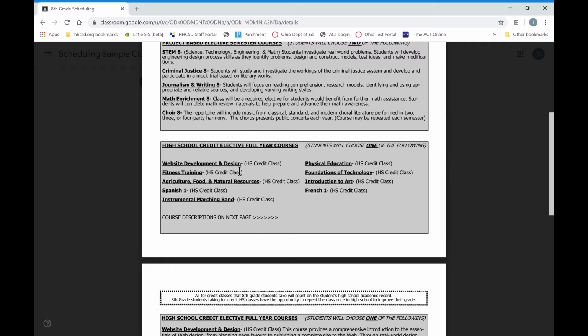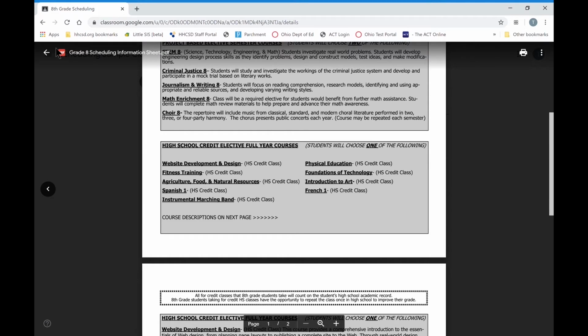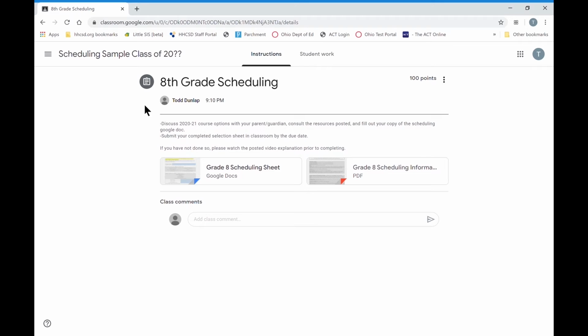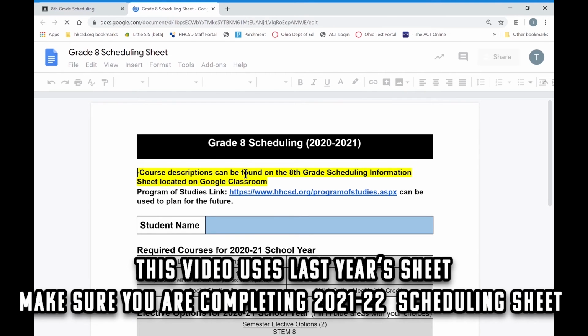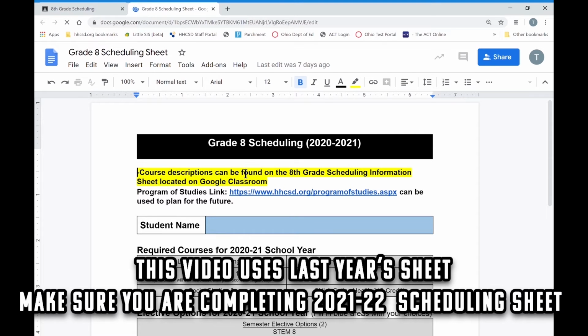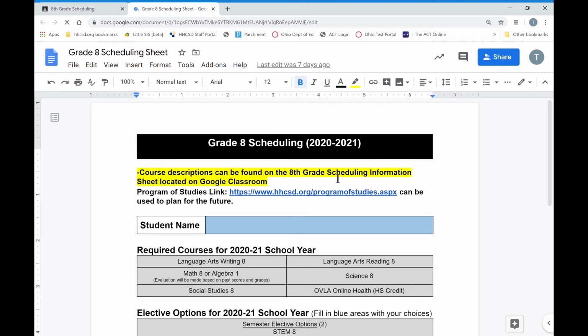So once you make your choices here, you're going to go back to the Google Doc that was posted to you, a copy of it was posted to you for you to fill out. So once you open that Google Doc, you'll notice that it's 8th grade scheduling. You'll see in yellow here, course descriptions can be found on the 8th grade scheduling information sheet. That's the sheet we just looked at. You'll also notice that there's a link here to the program of studies. The program of studies explains all of our courses at the high school and junior high. So all that information is in there as well.